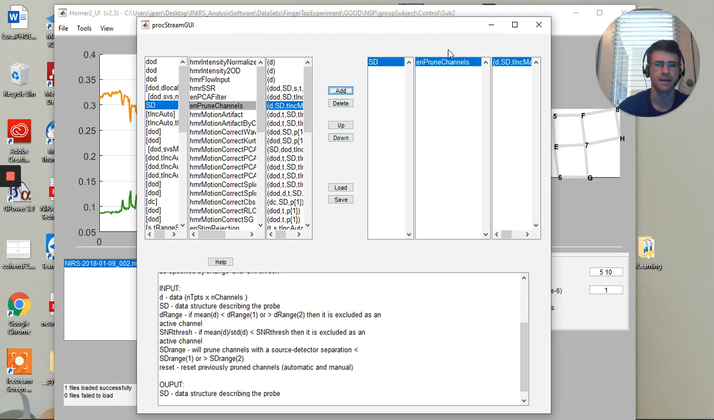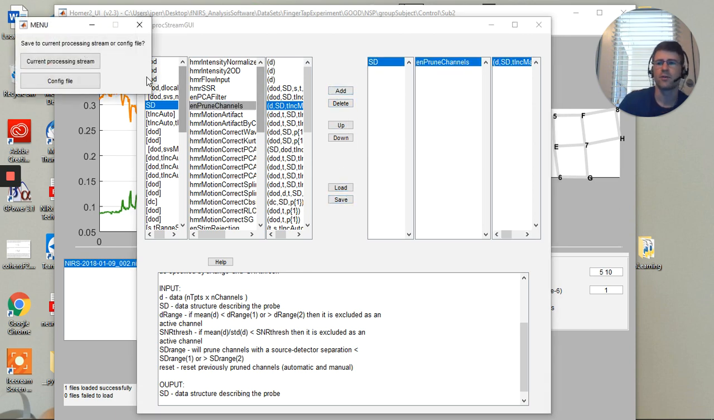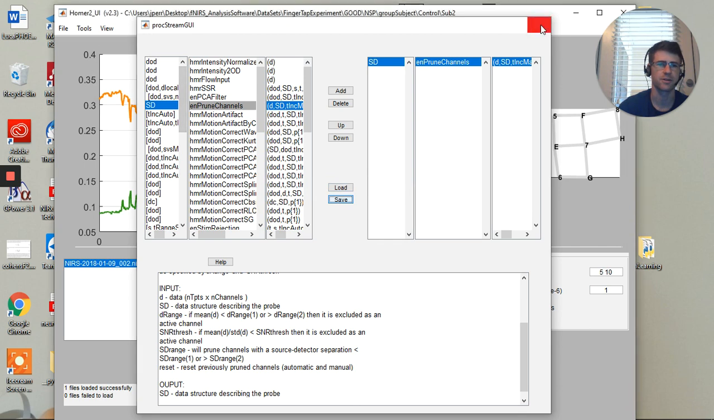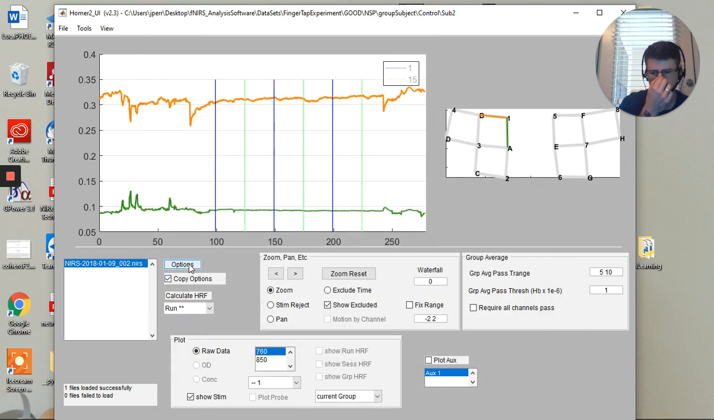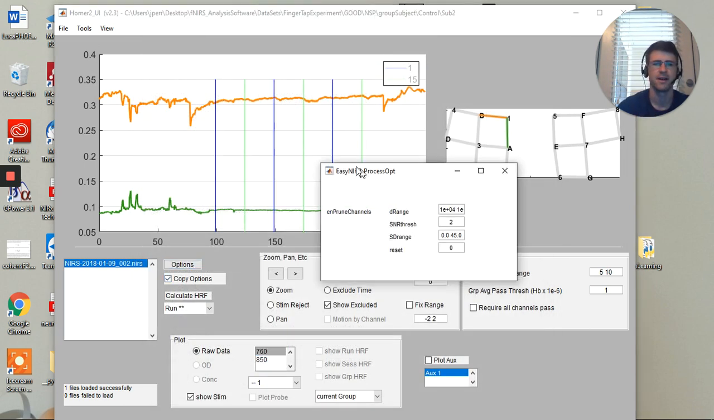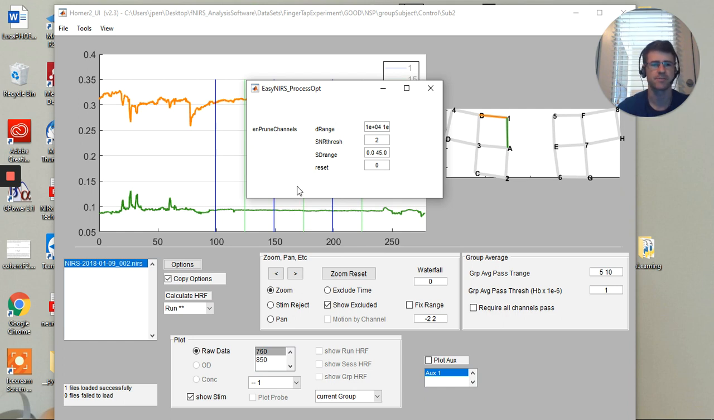So I'm going to click Add, and then I'll click Save. When I click Save, it's going to ask, do I want to save it to the current processing stream, or do I want to make a new file out of it? I'm going to save it to the current one so I don't have to worry about it. And now I can actually click options here. And you'll see we have enPruneChannels as my pipeline. There are four input variables. If you hover your mouse over them, it gives you a little description.